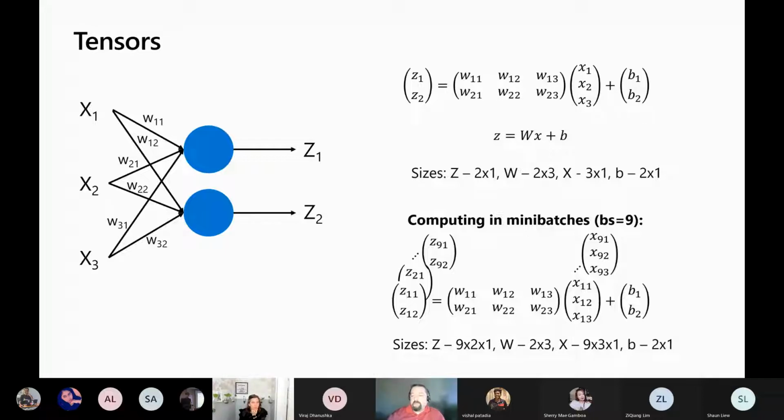You can take the input of size 9 times 3 times 1, so that would be this vertical vector of x's, and multiply it by a 2 by 3 matrix, and you will get an output of 9 times 2 times 1, which is the 9 outputs for the 9 input cases. So that actually means that to train neural networks, we multiply a lot of matrices.